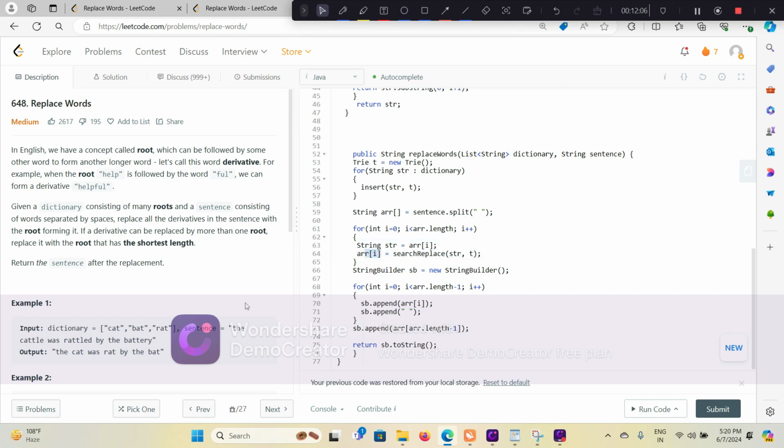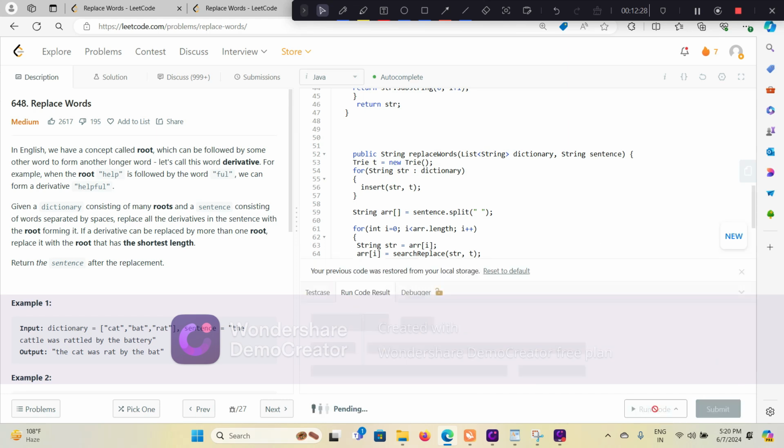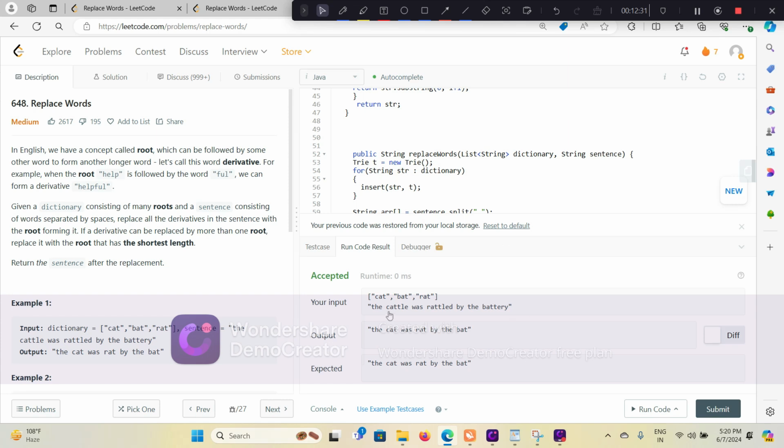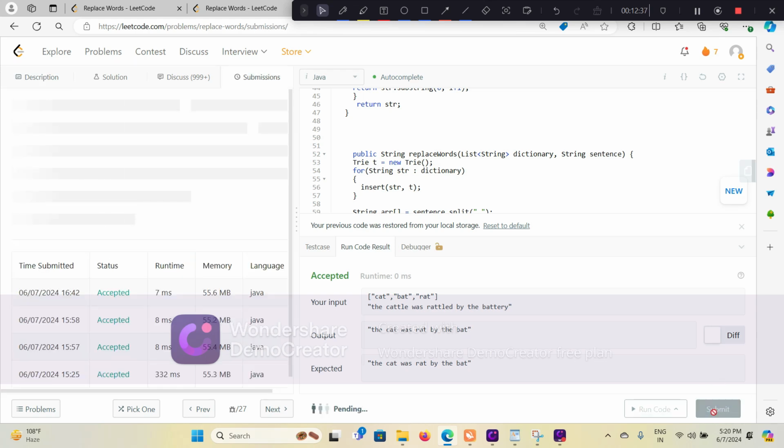In this case, for example, when we had rattled, right? Rattled would be written RAT. So in the same location I'm replacing it with whatever value we have got. After doing that, I'm joining those values with a space, and then I'm returning this as a string. So let me execute it. It is working fine. See, the kettle was rattled by the battery, the cat was rattled by the bat. This was the expectation. So let me submit it.